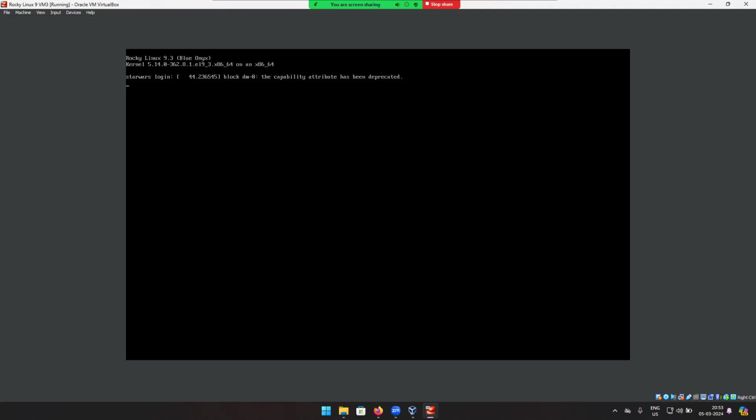So as you can see, we have installed Rocky Linux and we are inside the command line, or you can say terminal, of our Linux. We need to log in. We have created a user, I have created a Naruto user. Just type in Naruto and the password. It's the same password as in user creation.